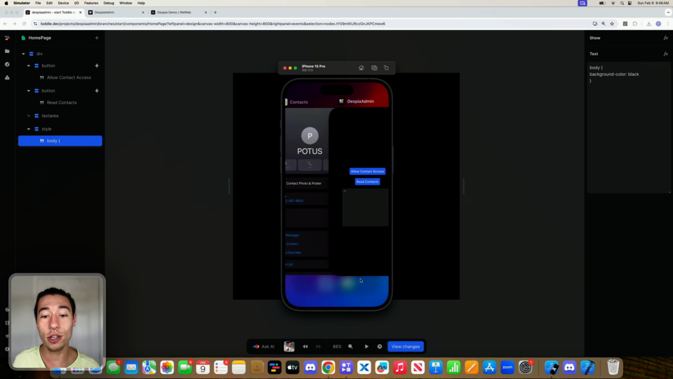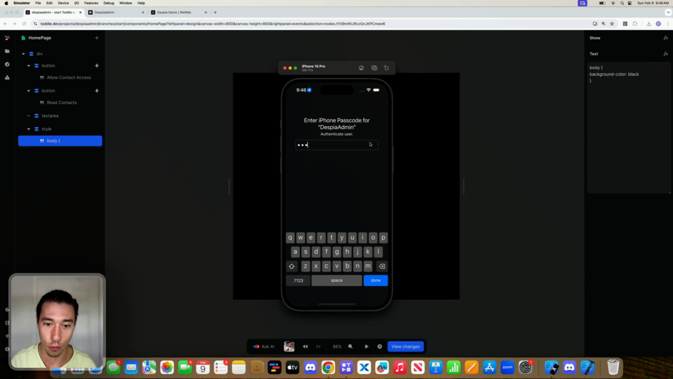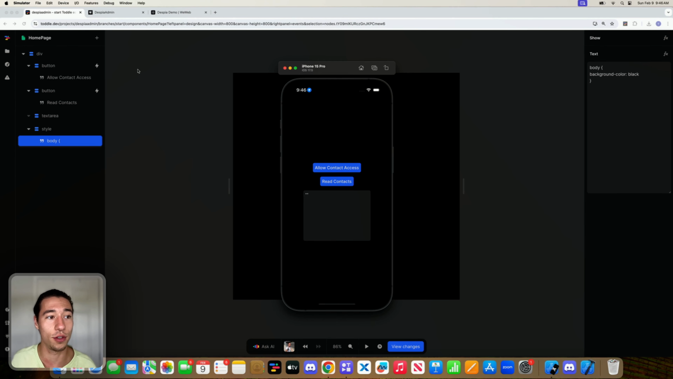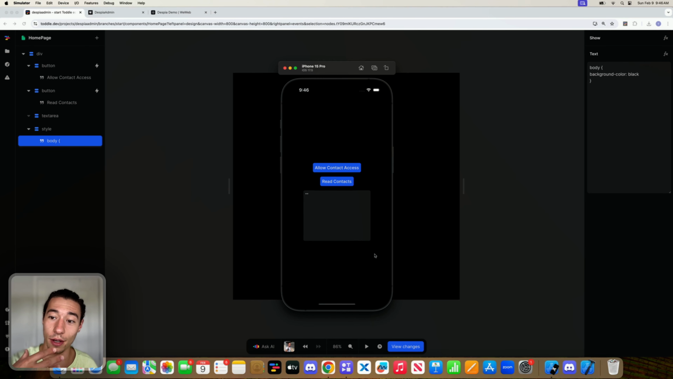Because the issue with Toddle is that it always adds a white body to your page. Even if you style the main element black, you always have a white body in your page. And if you have pull to refresh in this example, it will always show something white. WeWeb doesn't do that, but Toddle does. So that's something to keep in mind.